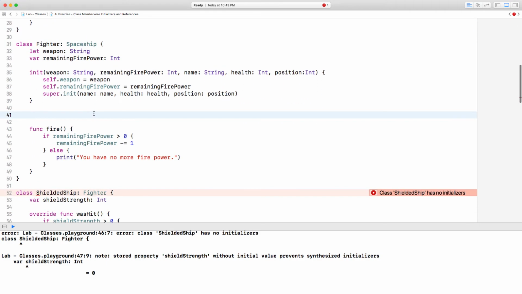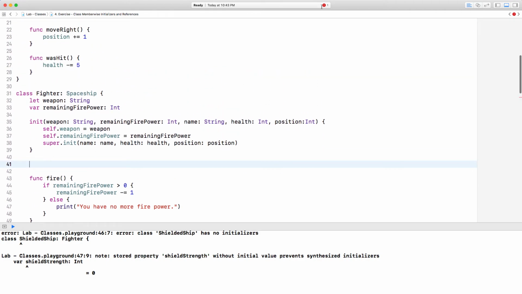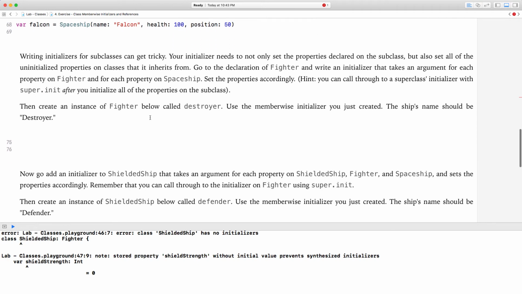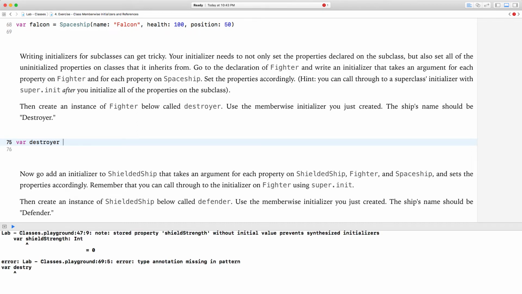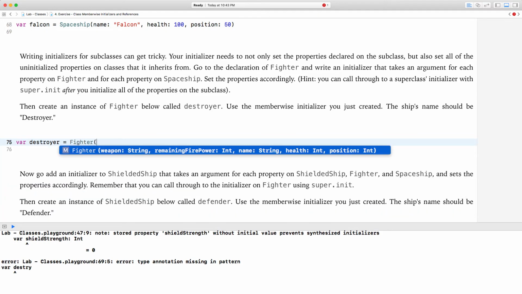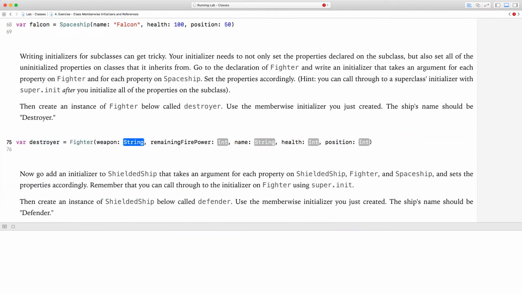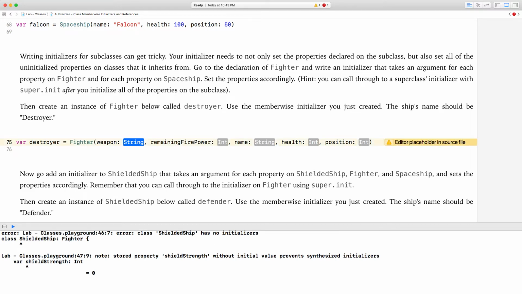Cool. All right, that error is gone, and we've only got one error left. If we go back here, it says then create an instance of fighter called destroyer. So var destroyer of type fighter, and the ship's name should be Destroyer with an uppercase D, and remaining firepower, I'm going to say 25.